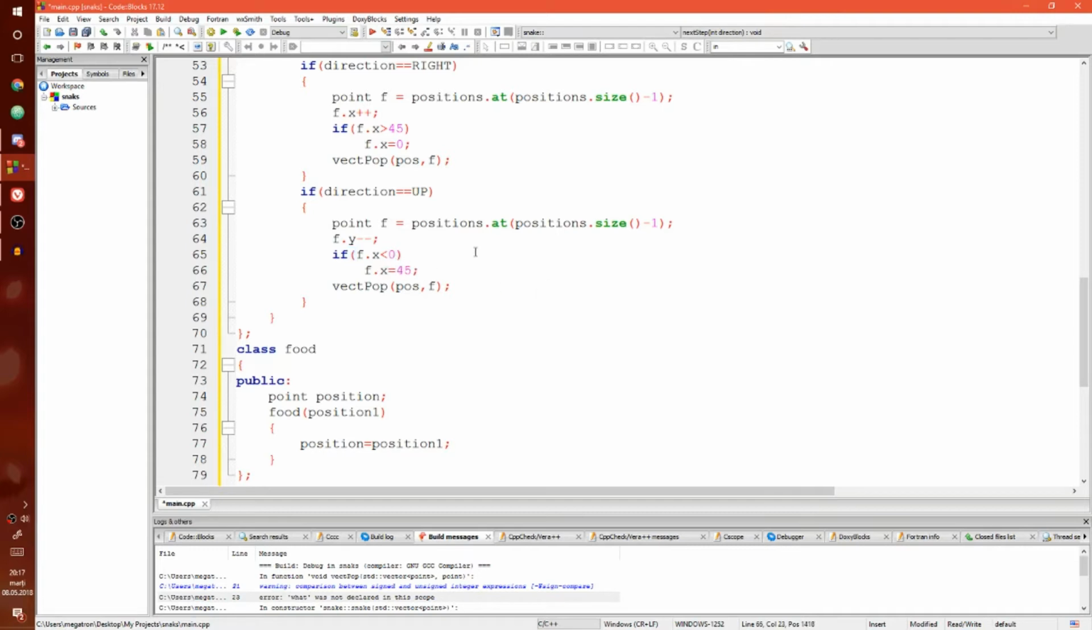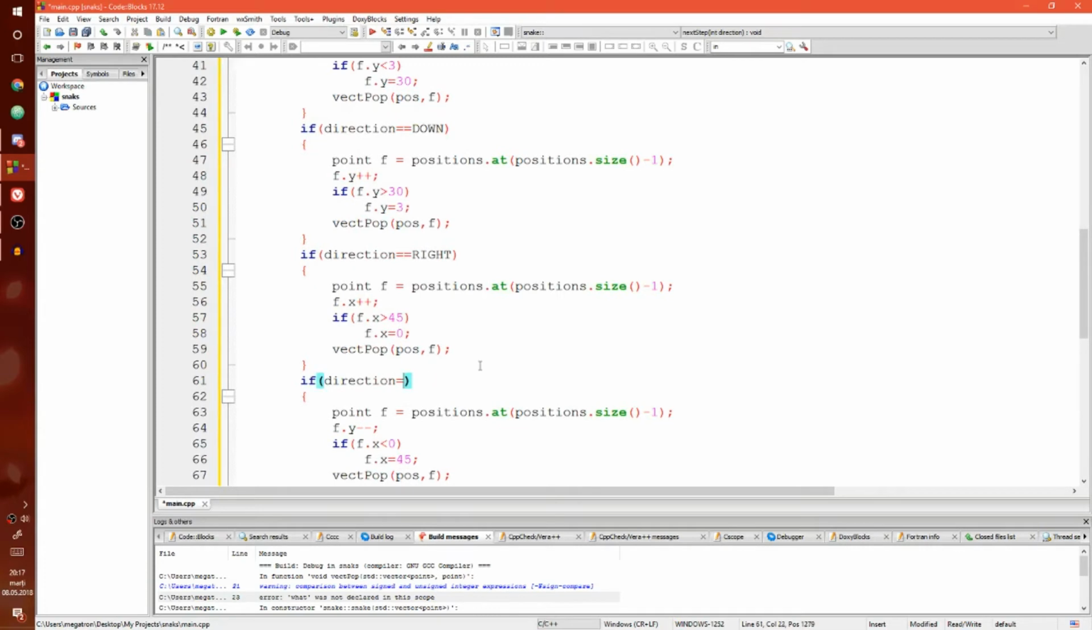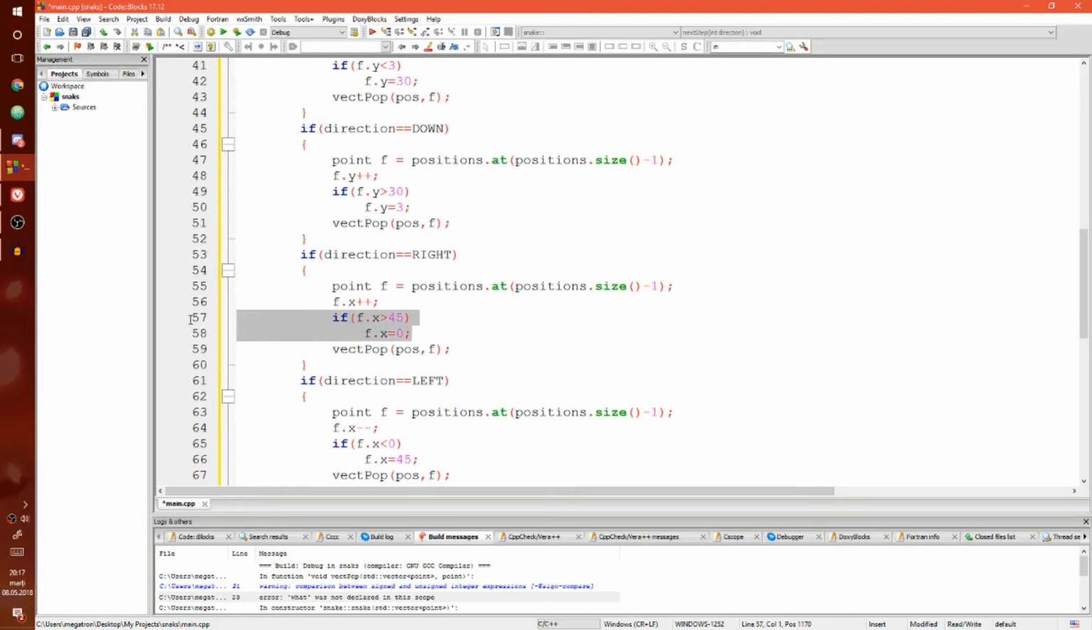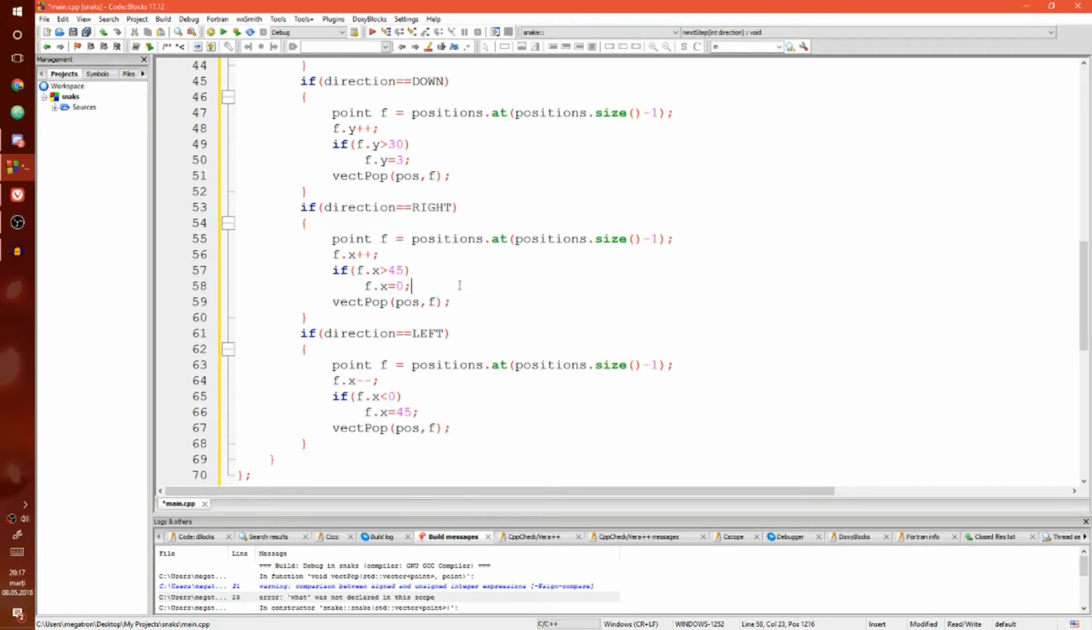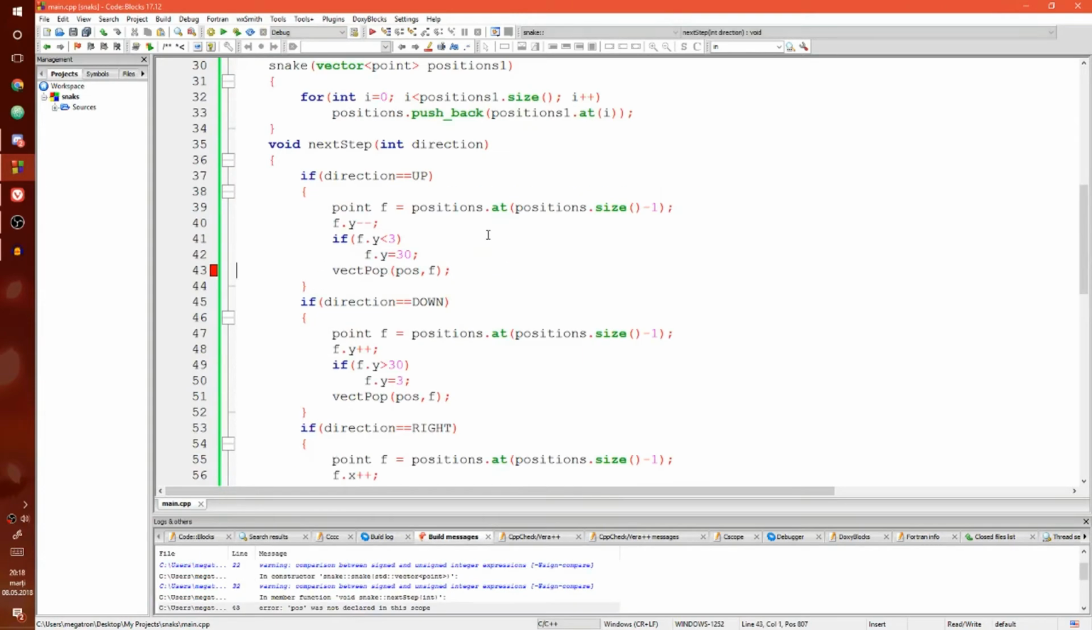So basically what you do is you take the last one, and if the direction is up, you move it up. And I forgot to change this. If the direction is left, then you move it to the left, which is x minus minus. If it's down, you move it down. If it's right, you move it to the right. But some of you are probably wondering, what does this do? Basically, this checks if the position of the player is off screen, and then it moves it at the back of that. Okay, and it should compile properly.